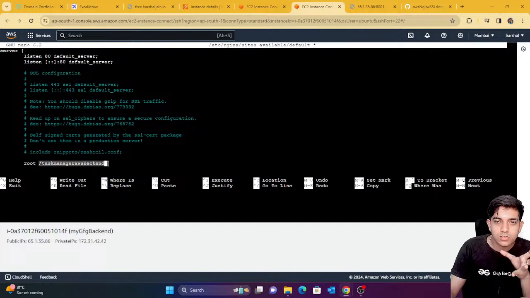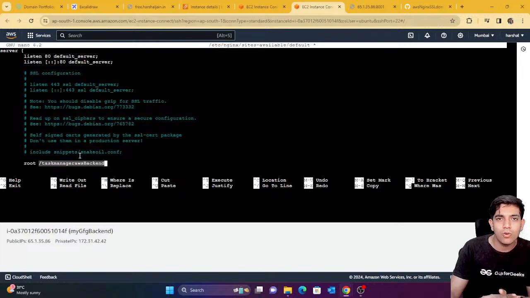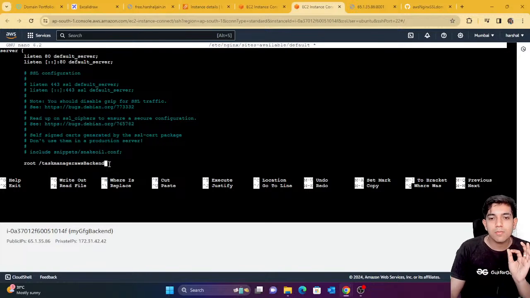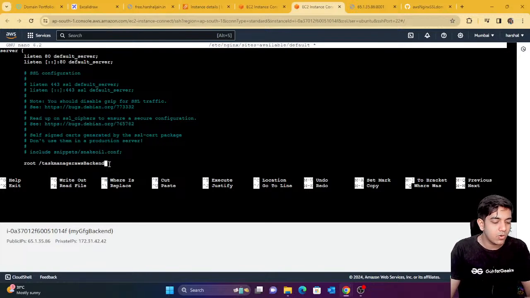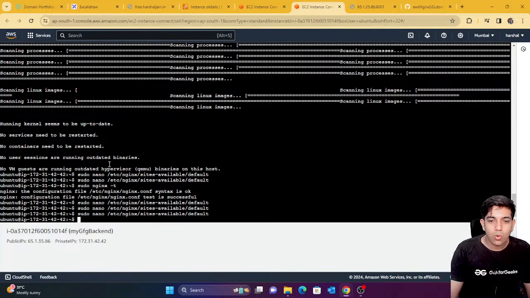That means when you start your EC2, it's like inside the C drive, the folder is directly available. Like inside the C drive we have Program Files and different folders. Similarly, this is one of our folders which is directly available. This is our backend code. Now if I press Control S and Control X, you can see that the code is saved.